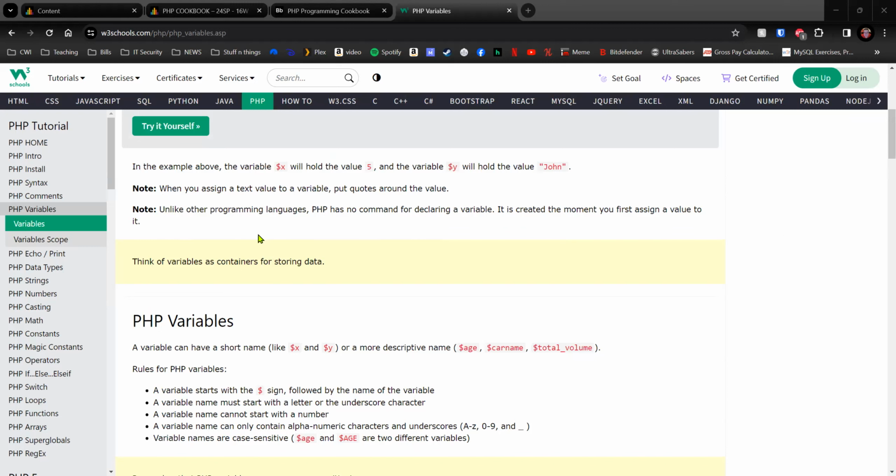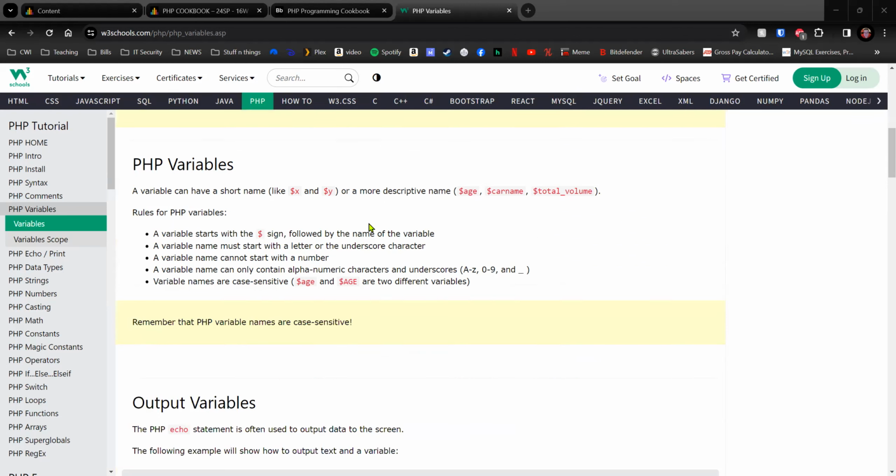Unlike other programming languages, it has no command for declaring a variable. It's created the moment you assign a value to that variable. If you think of variables, they are containers for storing data. That's the easiest way to look at it. A variable can have a short name like X and Y, or a descriptive name.